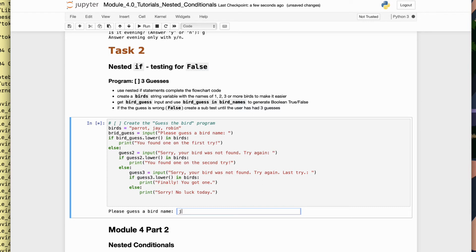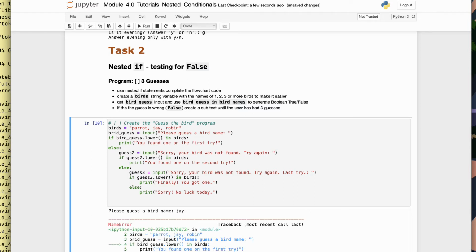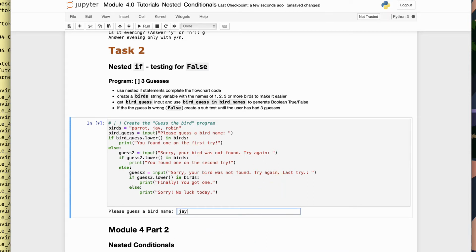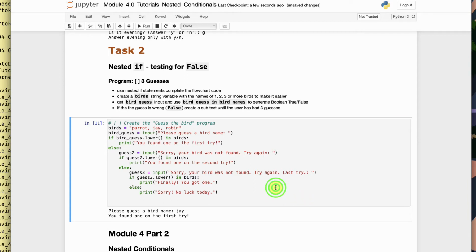Guess a bird name. I'll say J. Oh, bird guess is not defined. Oh, I spelled it wrong. Look at that. And the error helps a lot. Bird guess. I'm going to run it again. J. Got one on the first try.